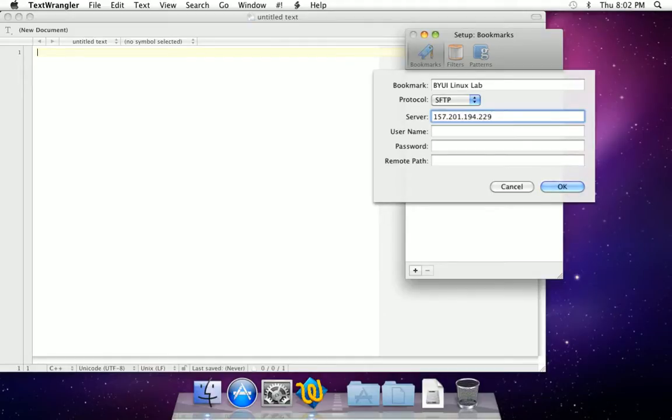Okay, so I've typed in the address, and one very important thing you need to remember is to put in a colon, and after this colon you have to give it a number which tells TextWrangler what network communication port you want to talk to. Now the Linux lab administrators have set up the open port to be 215, so remember to put in that 215.